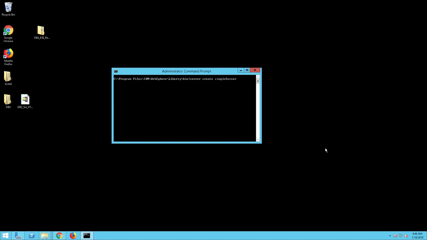Start the server and verify that Liberty Core is running. To do this, from the DOS command prompt, run the following command: server start simple server. The server starts.